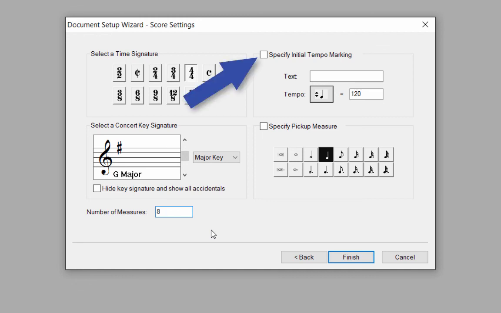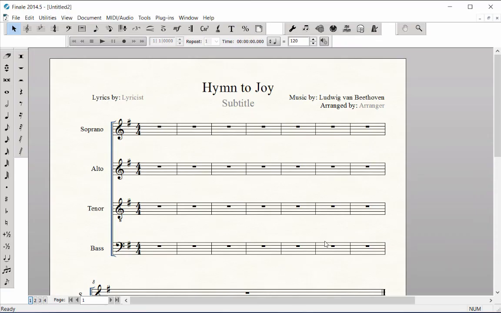Since there is no tempo marking or pickup measure in the score, the tempo marking and pickup measure boxes should not be checked. If you did have a pickup, add the sum of the pickup notes, click on the corresponding note value, and the first measure will automatically be set. Click Finish and your score opens.